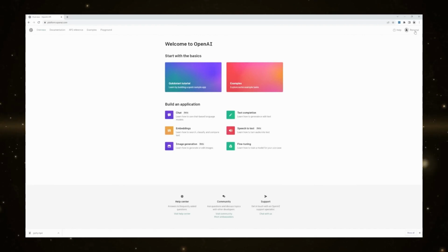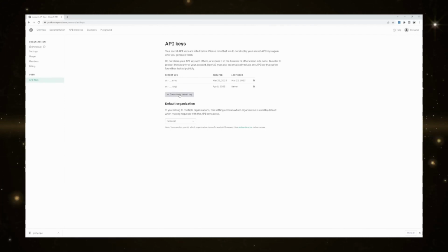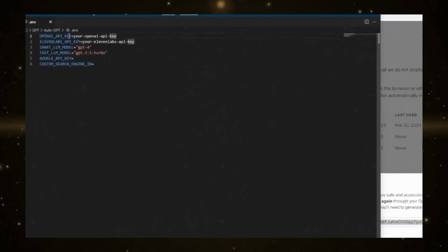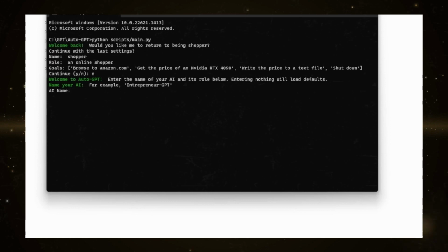platform.openai.com and register your account. From the dashboard, click Personal, View API Keys, then click Create New API Key. Copy your key and replace the existing text with your API key. Save the file. Once your environment is set up, you can start using AutoGPT.